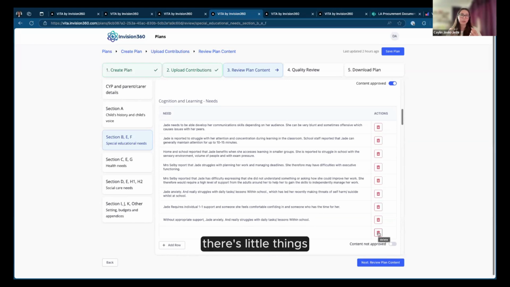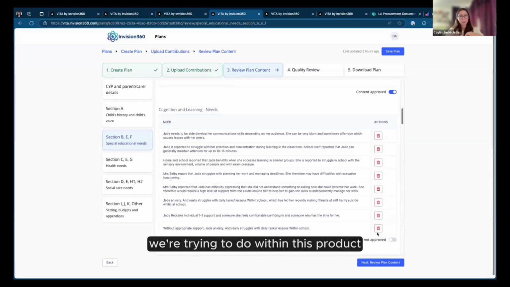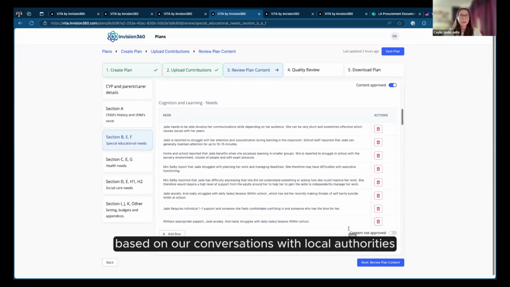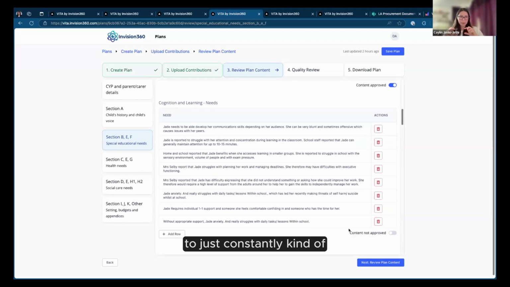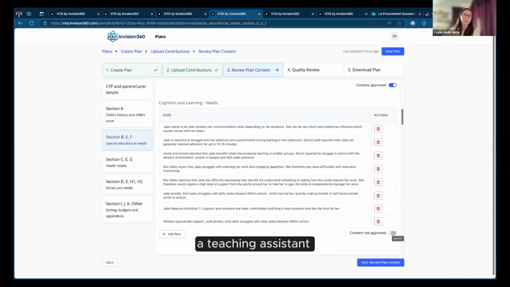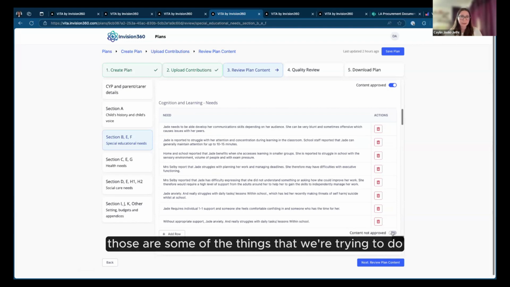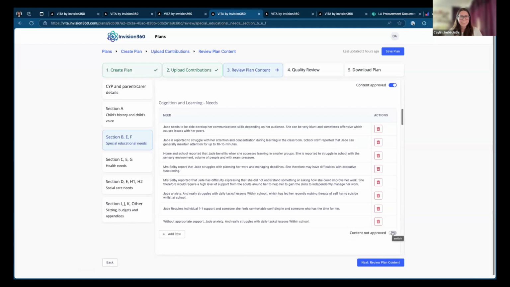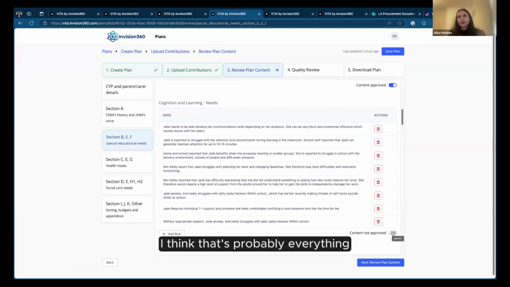So there's little things we're trying to do within this product, based on our conversations with local authorities, to constantly make the quality of those things a little bit better, so that it's really clear for the parent and carer, but also for anyone supporting that child or young person, whether that's in the school, a teaching assistant, or anybody. So those are some of the things that we're trying to do as we work through these.